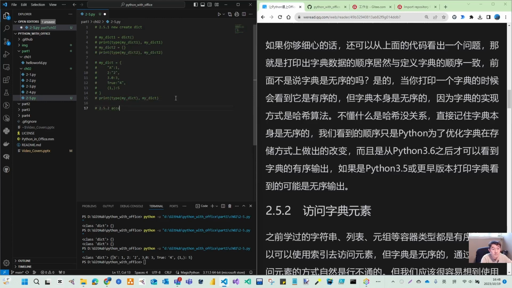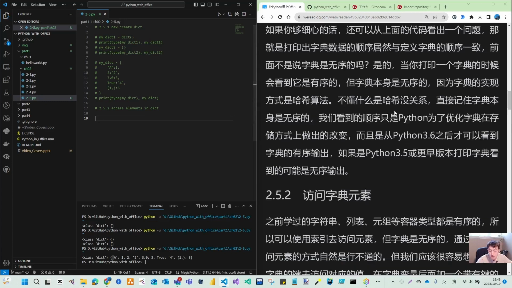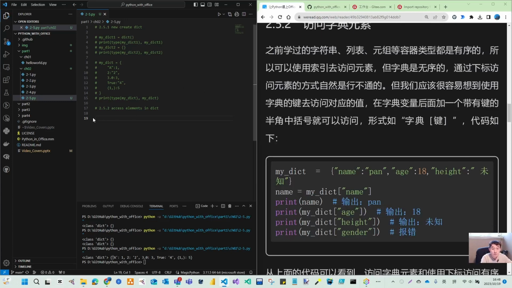So now access the elements in the dict. That is what we are going to do. First we create another dict. Remember, my suggested way is just like this, so you will have a much easier way.